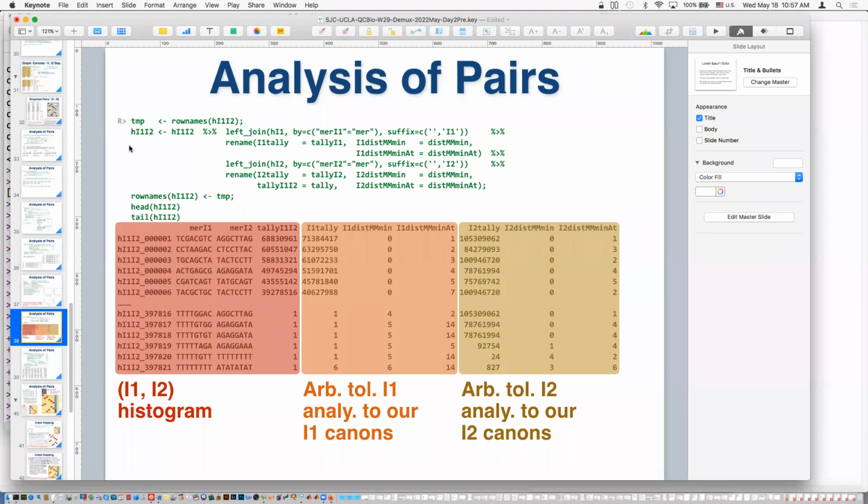Okay? The suffix is a little hard to explain. It's just that when you put the table together, you may end up now with columns that have the same name. So we have a tally column in pair histogram. We also have a tally column in the I1 histogram. Maybe we should have called it tally I1 and I1. But whatever. At the moment, they're both called tally. And you can't have two columns in a data table that have the same name. So somebody's got to get the name.